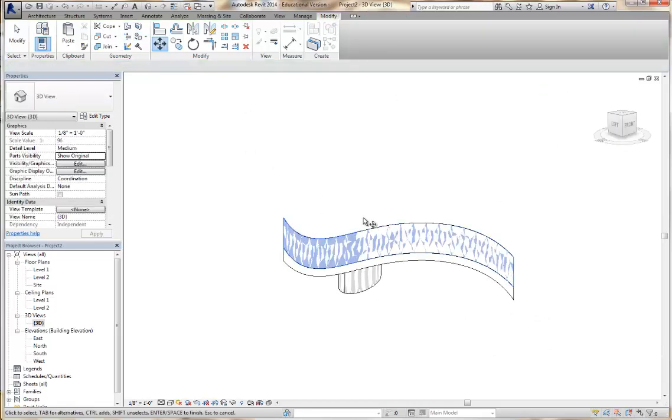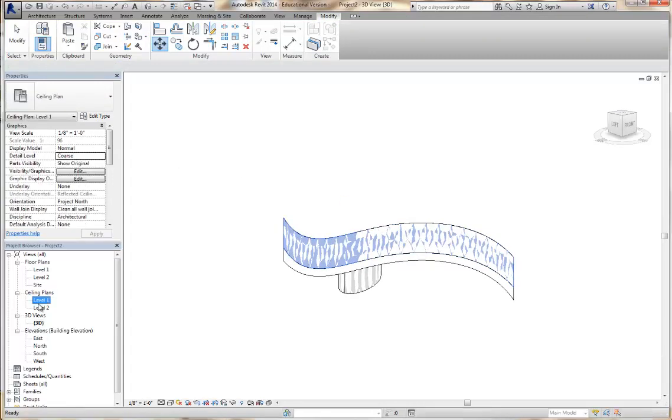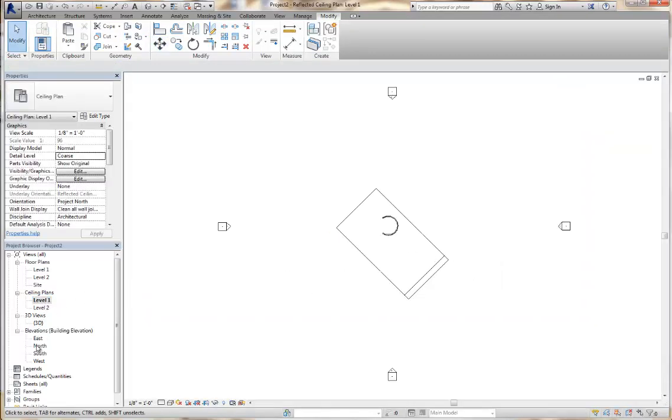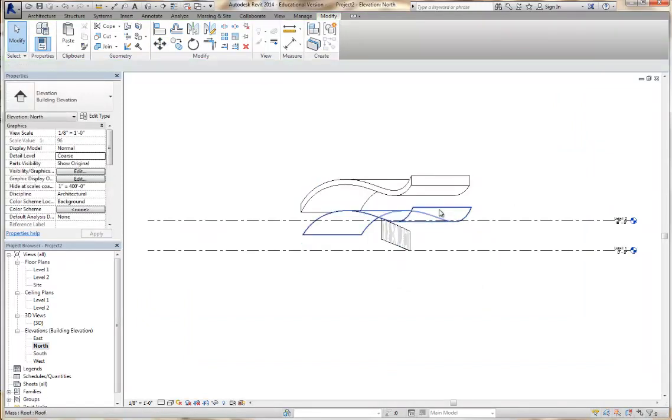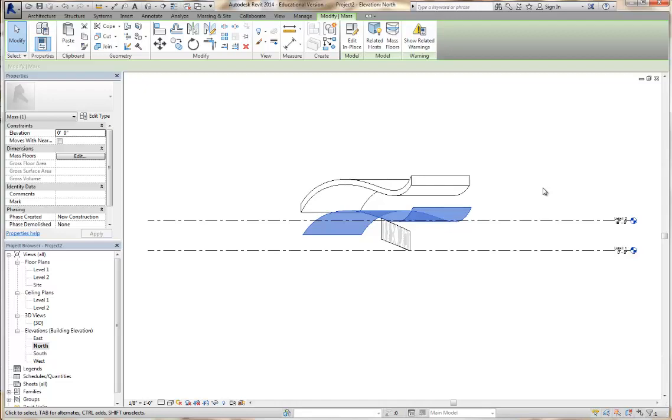And then you should be able to, if we go into these guys, do a little bit of massaging. Alright, and that's it.